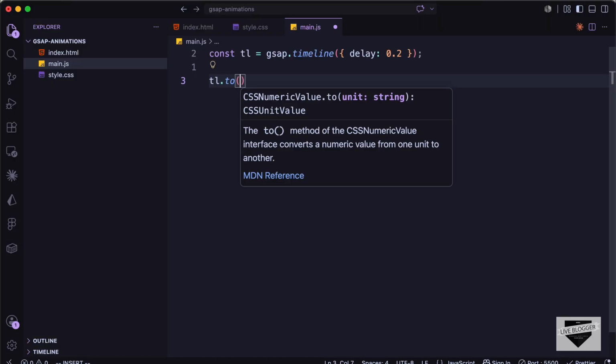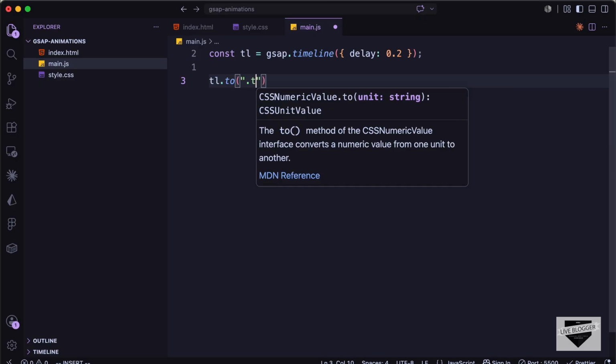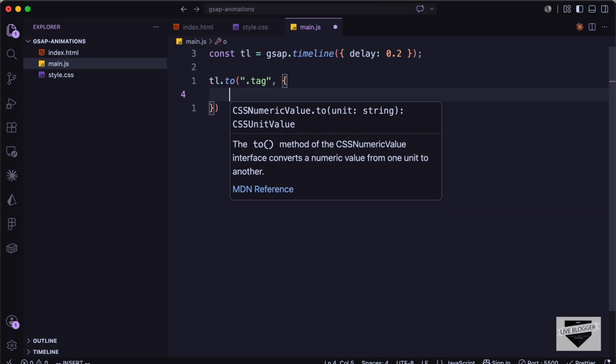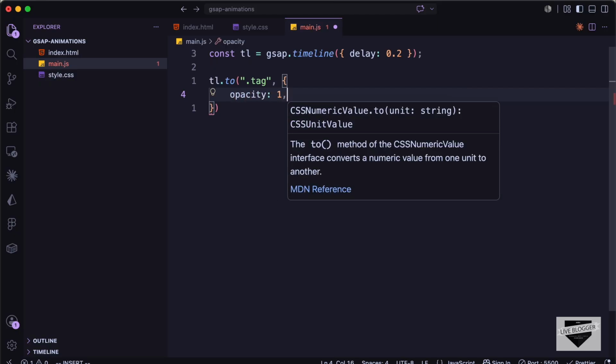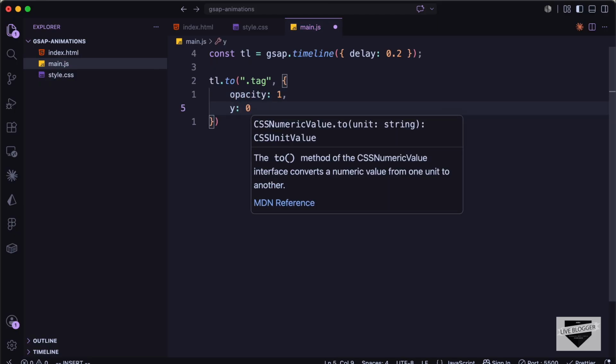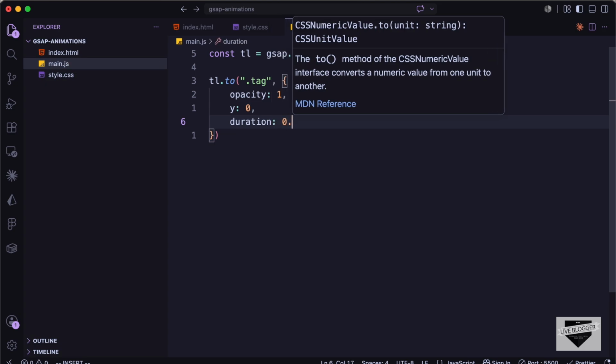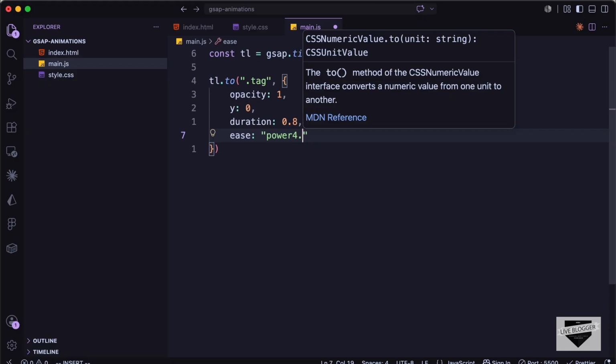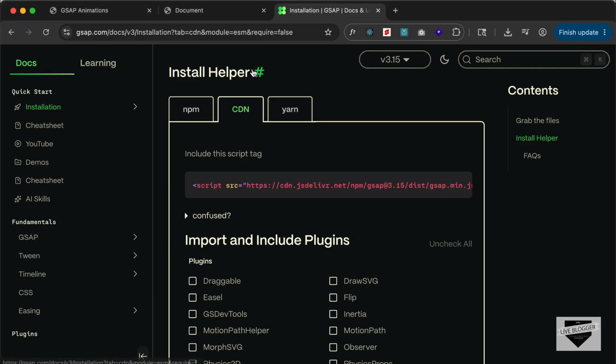So first of all we need to add the selector, so let's type .tag, and then we need to add the animation properties. So let's type opacity, we need to set it to 1, and we need to set the y value to 0, and let's set the duration to 0.8, and let's set the ease to power3.out. So now if you go back and if I reload this page, this is how it looks.